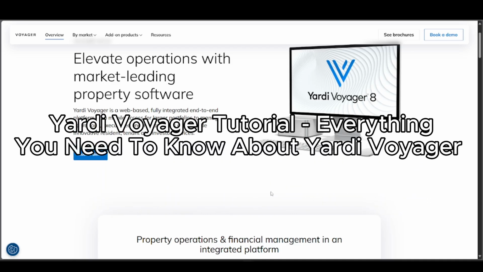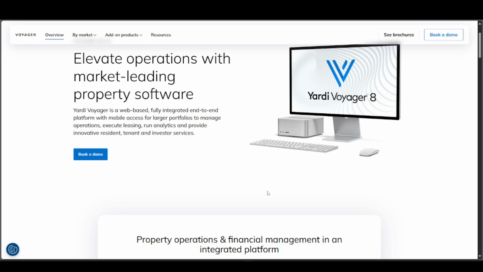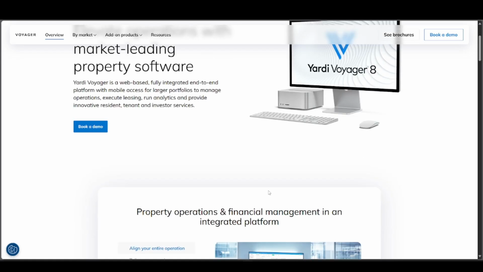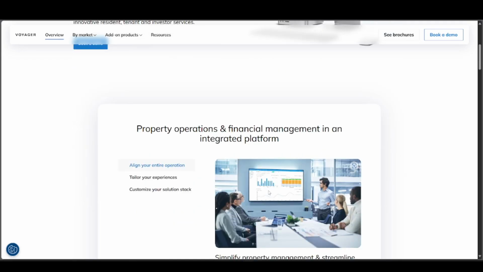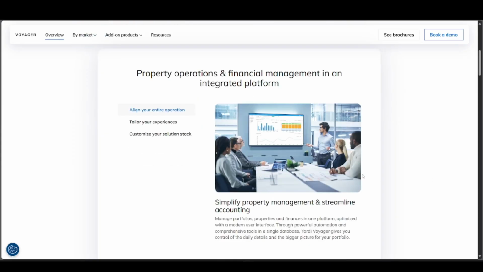Yardi Voyager tutorial, everything you need to know about Yardi Voyager. Now, Yardi Voyager is a comprehensive property management and accounting platform widely used across the real estate industry. Whether you're a property manager, accountant, or IT administrator, mastering Voyager can significantly enhance your operational efficiency. So here's a structured guide to help you get started.